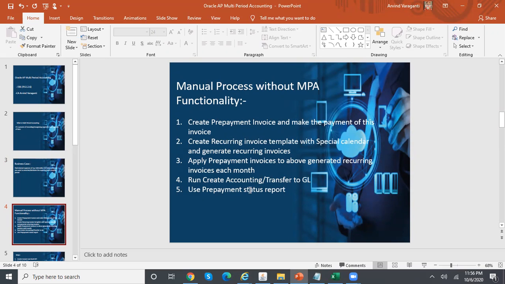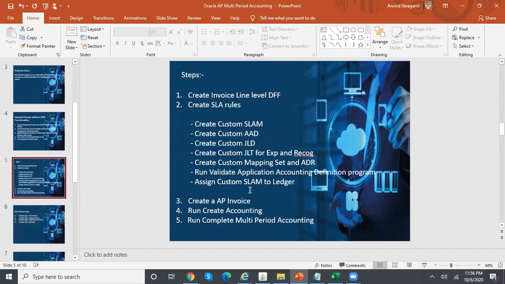Generally most of the business users were doing it this way in Oracle 11, where MPA functionality was not available. But now in EBS as well as in Fusion, we have the MPA functionality. So now I'll explain how we can achieve this using MPA functionality. There are a couple of steps involved before we start using the MPA functionality.